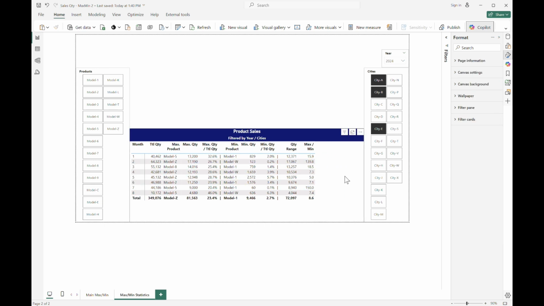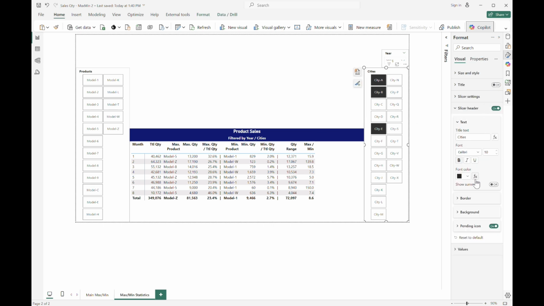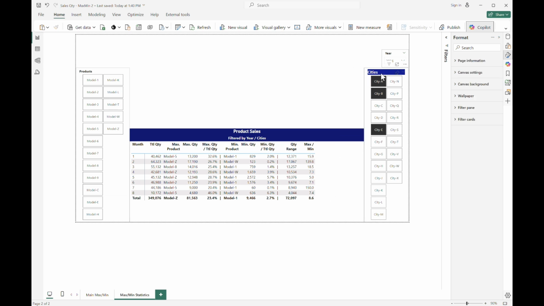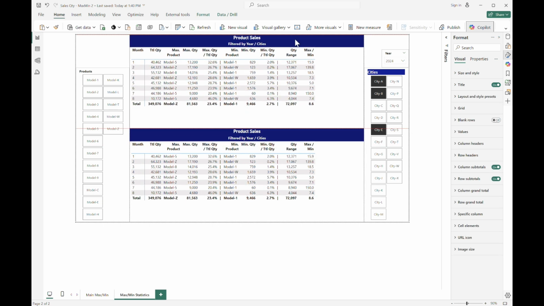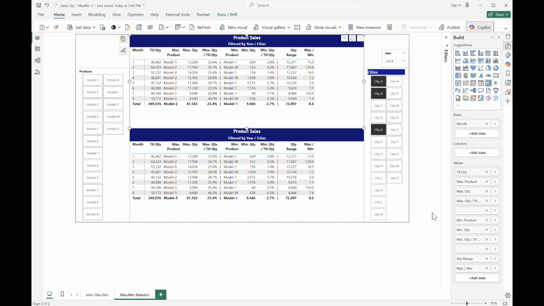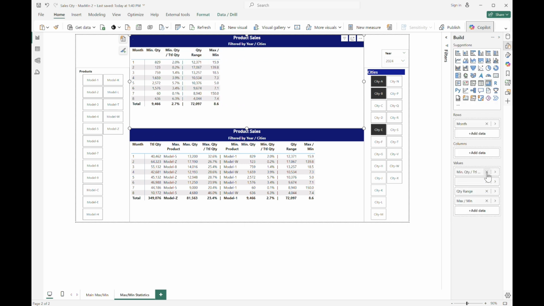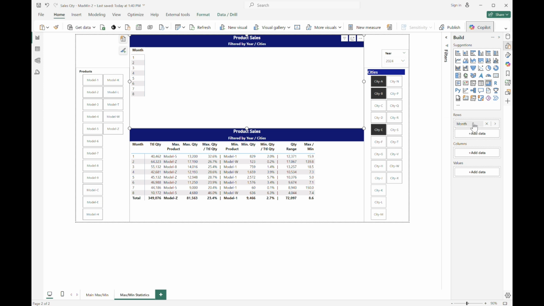Okay, and I need to differentiate the product sales from the city sales. So the best way is to use color for differentiation. Here the background color is blue and the font color is white, and this one I should do the same: font color, header, and then background. A little bit bigger. So that when people look at this, the product sales correspond to the cities here. And again, I like to copy and paste, but this time, for this visual, I should delete the values. Month is okay here.